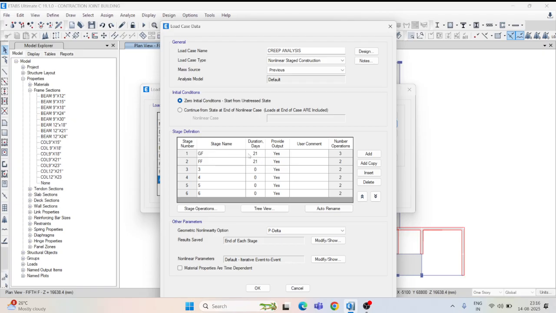21 days means ground floor shuttering will be completed after 21 days. This value is generally given by the project engineer who will work on the site, meaning how many days the ground floor will be completed in. Normally for the analysis we take 21 days, but the exact value the project engineer gives to the structural engineer, that the ground floor will be completed within 21 days, then the first floor also 21 days, like that.